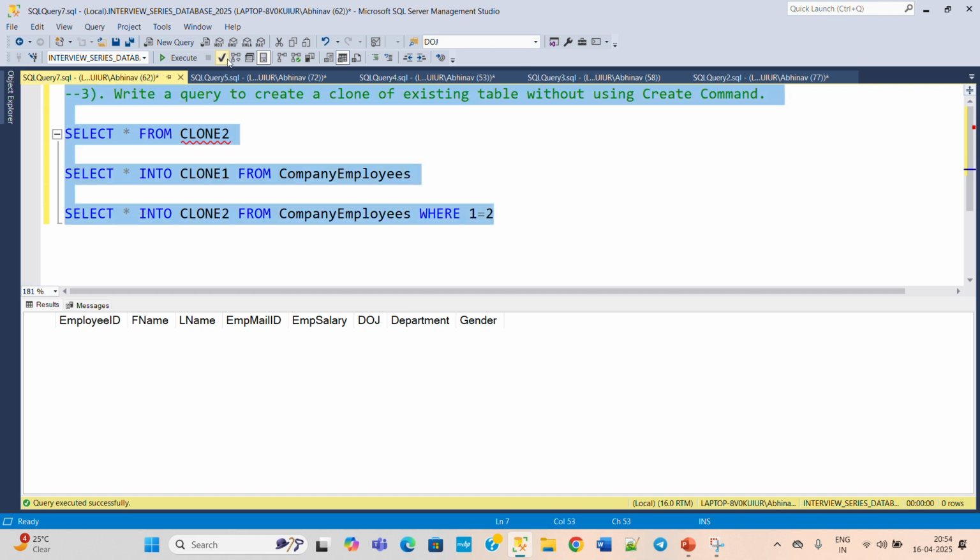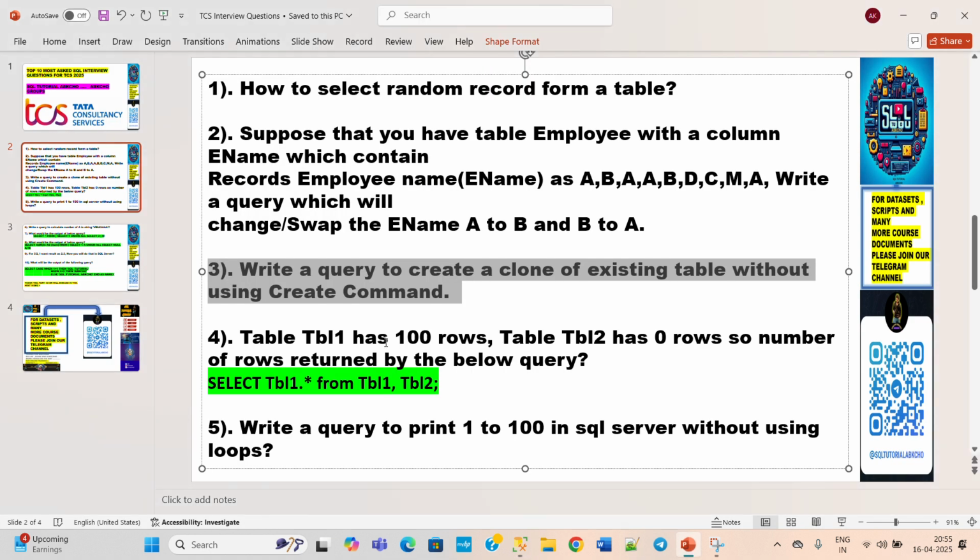Now move on to the next question. These kinds of questions are mostly asked by the interviewer, and they will provide you the query on chat and all, and you can fetch the record from there. Table TBL1 has 100 rows and table TBL2 has 0 rows. What is the number of rows returned by the below query? Here the interviewer wants to check your basic skill as well as how much you have used SQL. Okay, so what query is given?